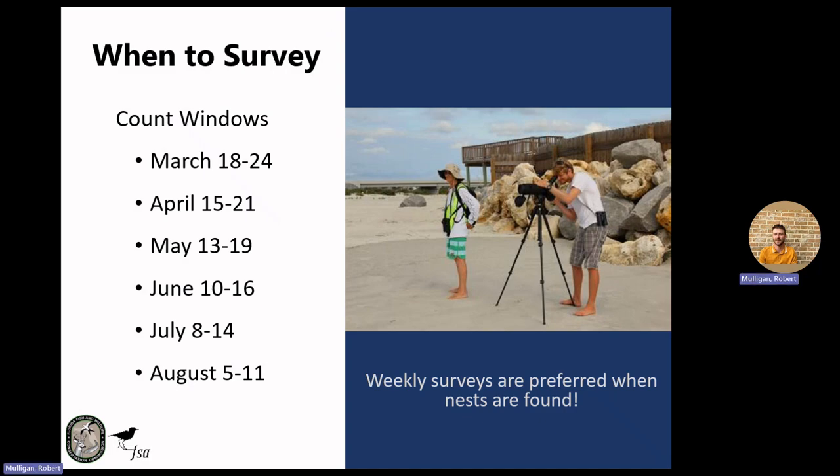Our first count window of the 2025 season is just around the corner. At a minimum, we ask Florida Shorebird Alliance partners to commit to surveying during each count window. Surveying during these monthly count windows provide us with a statewide snapshot of breeding activity. We recommend surveying weekly once rooftops you survey have nesting activity. Weekly surveys provide a better estimate of peak counts and increases our understanding of nest outcomes and causes of nest failure.